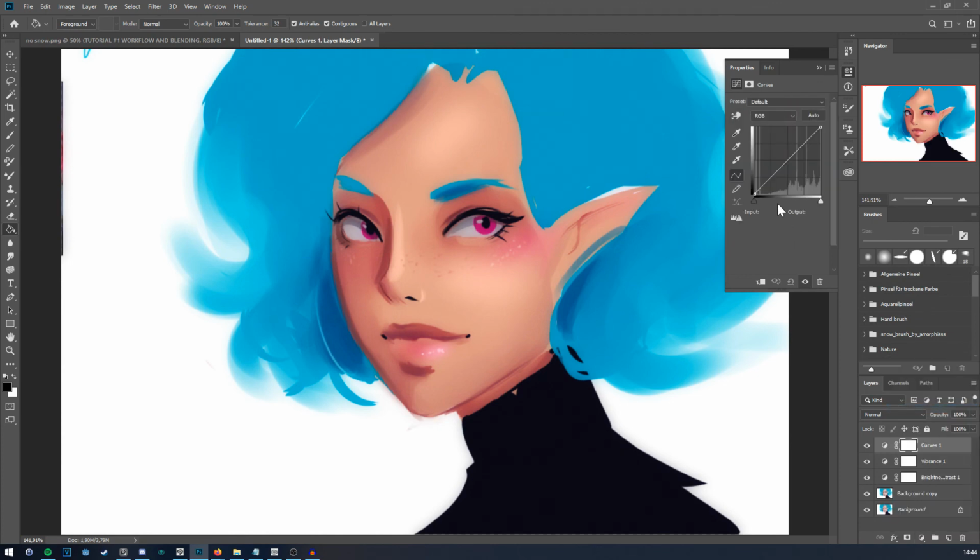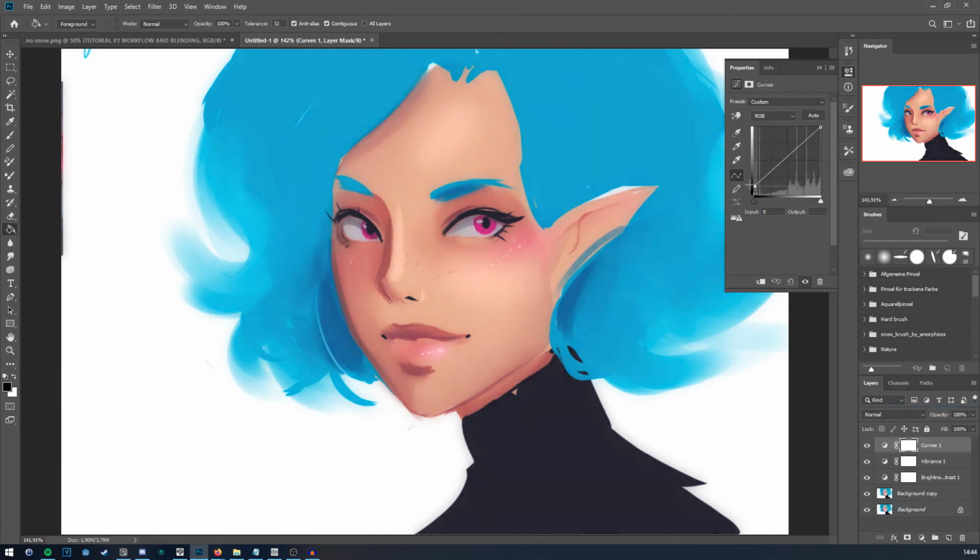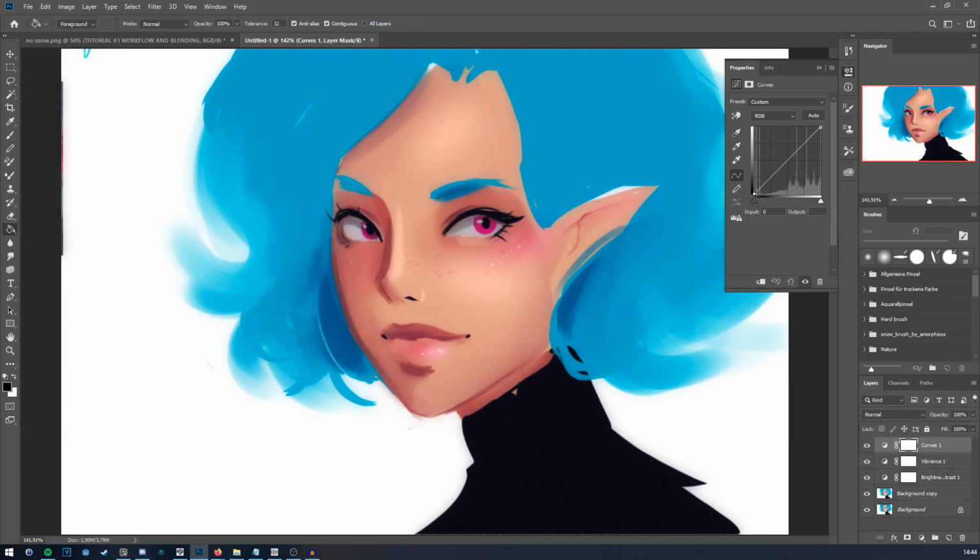And also curves are really useful when you, for example, make the darks too black. You're not supposed to use pure black. You can easily fix it in this option. And when you use whites, which are not supposed to be used either because these are not natural, you can also fix it here quickly.